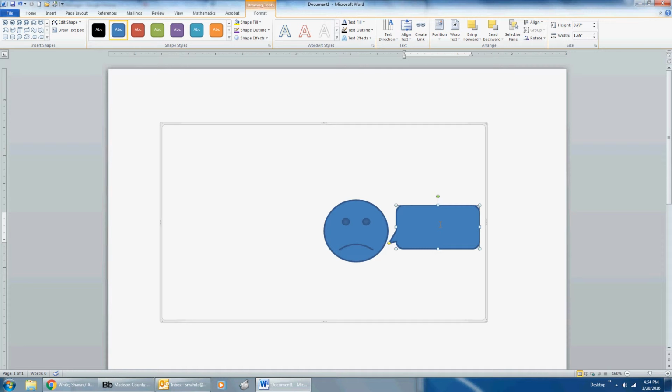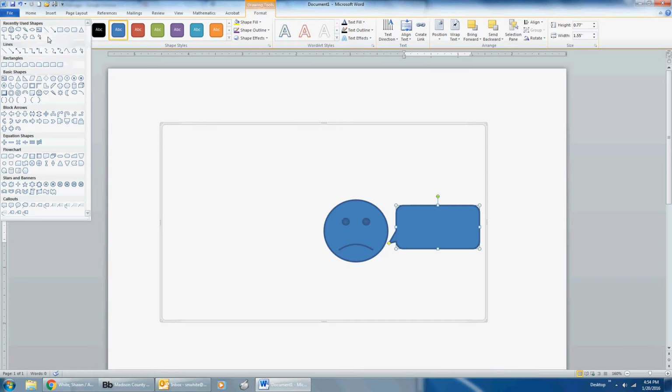You may notice that there's no text or cursor blinking there. All you would have to do is start typing. But before we do that, we're going to go ahead and add a different shape. We can add many different shapes. We can add text to a shape.